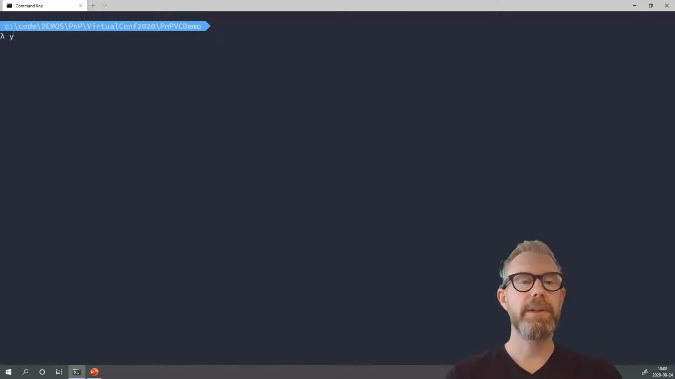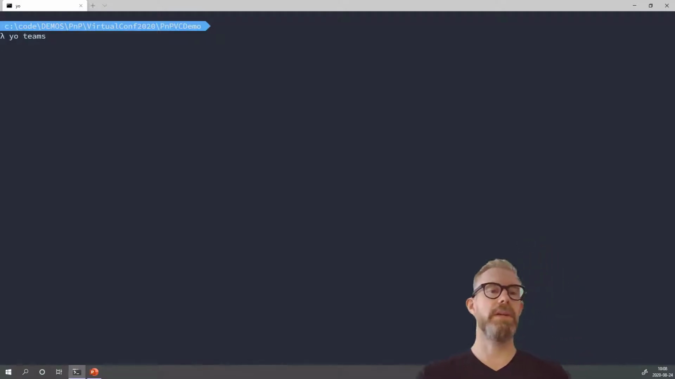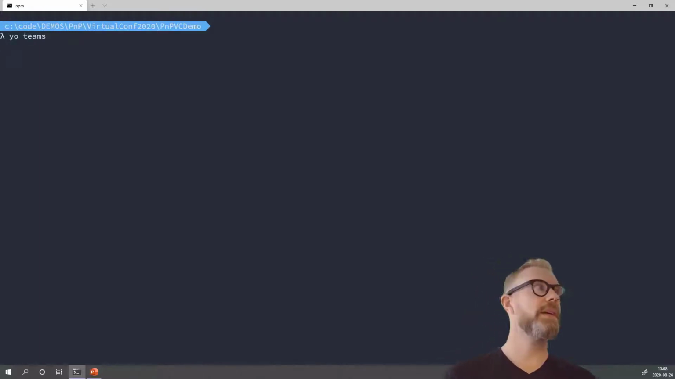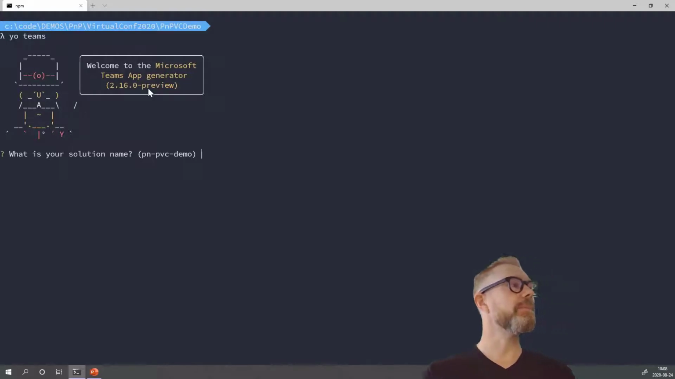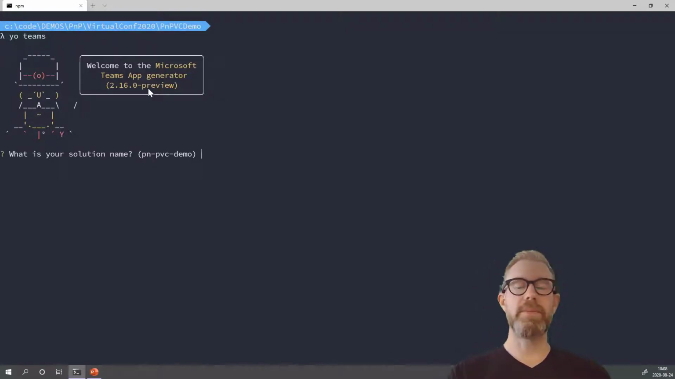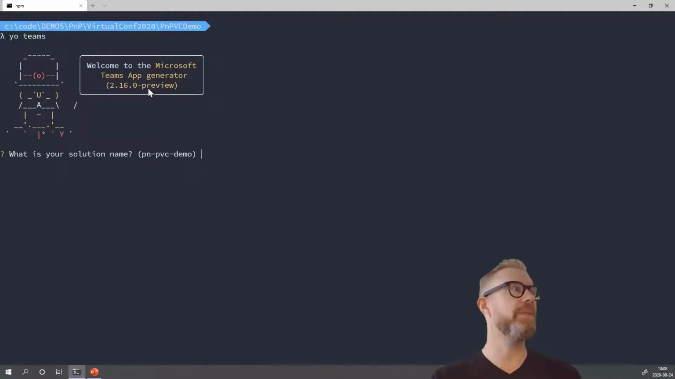In order to get started, I type yo teams. The first time you run it may take a couple of seconds. But once I do that, that will load the generator and will ask me for my solution name. So first of all, we can actually see here the version I'm using is 2.16 preview, and the latest generally available or production version is 2.15. But as I said, if you want to live on the edge, go with the preview versions.